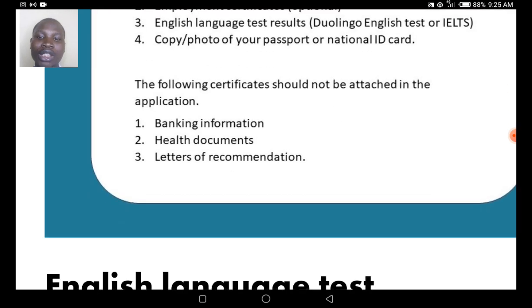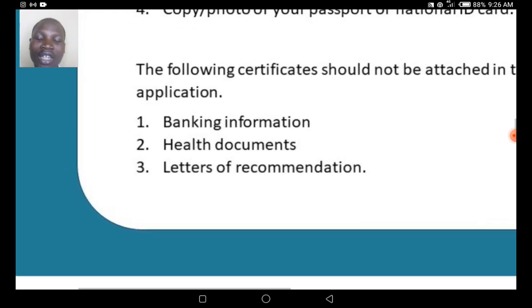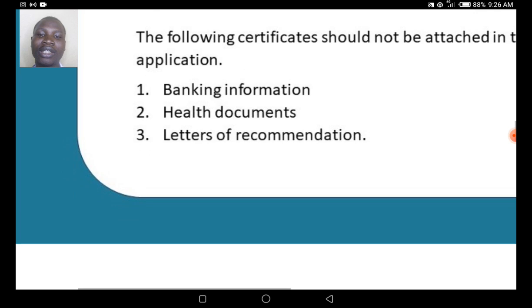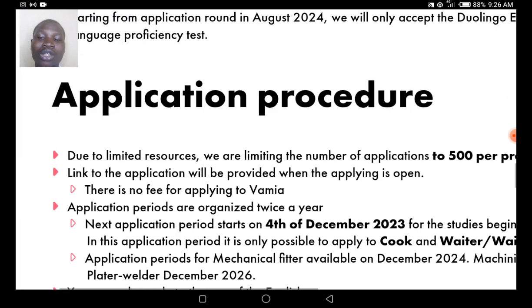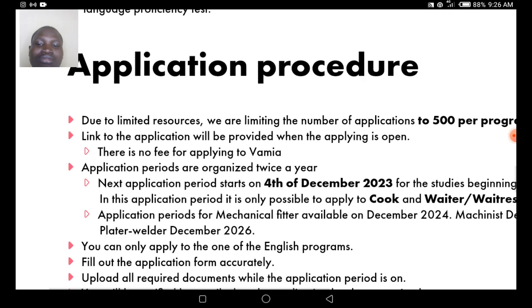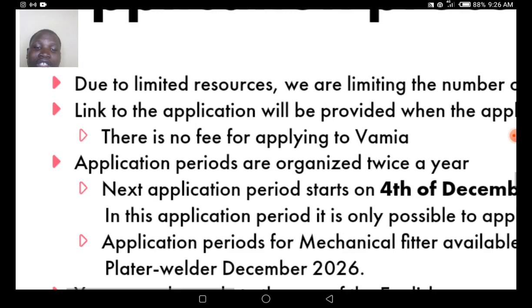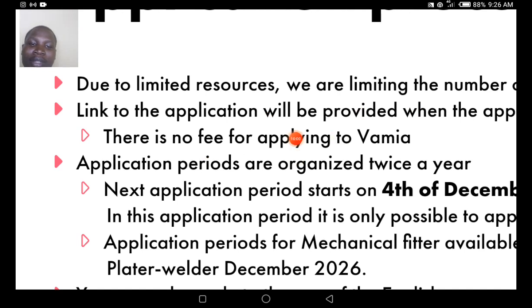Then you also need the following certificates after you've been given an offer: your banking information, that's your bank statement that has enough funds for your living allowance, then your health document, letter of recommendation. All of these are things that you actually need. So there's no application fee, as you can see right here. There's no application fee for applying.